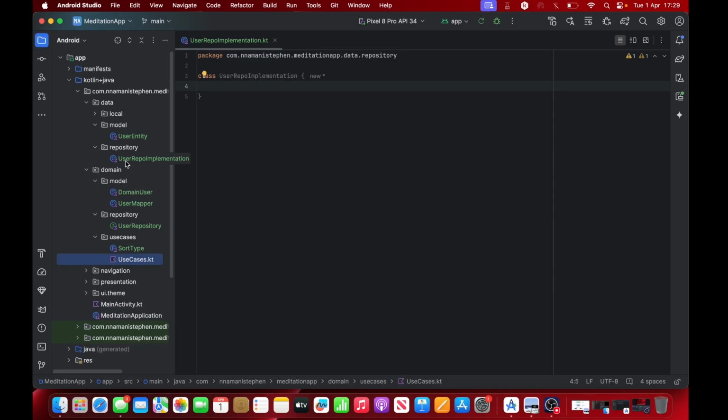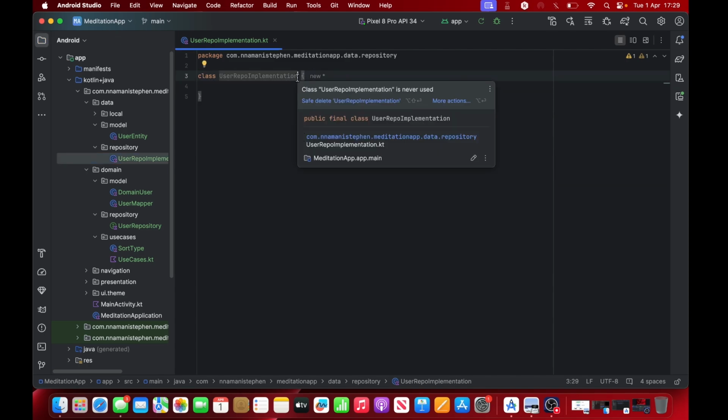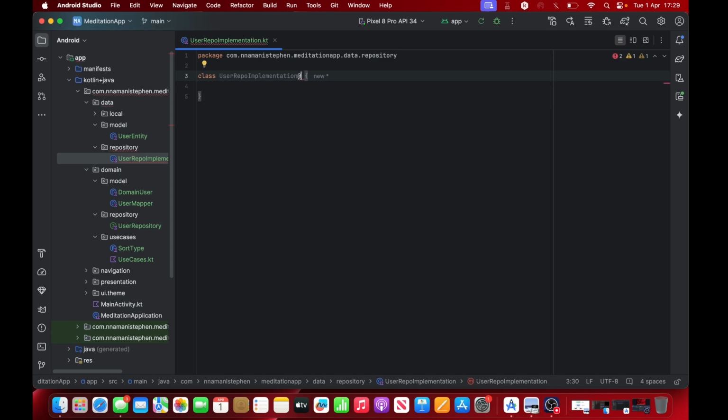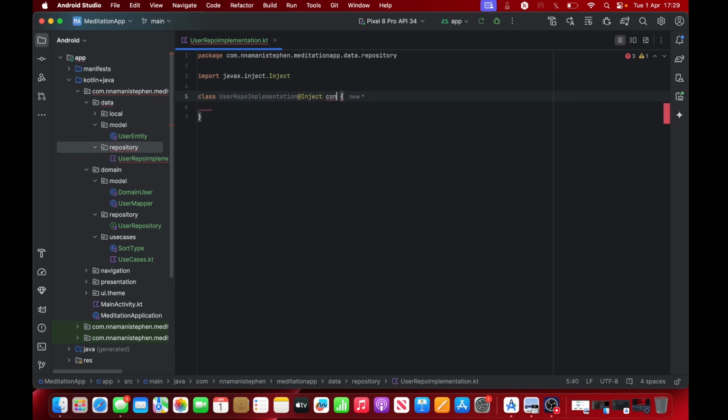So now that this is done, let us now implement our repository in the data layer. So let's quickly do that now. First of all, we're going to introduce some parameters. We're going to inject a constructor from room. So let's import the class from Javax. So this is constructor, and this constructor is going to have some parameters.